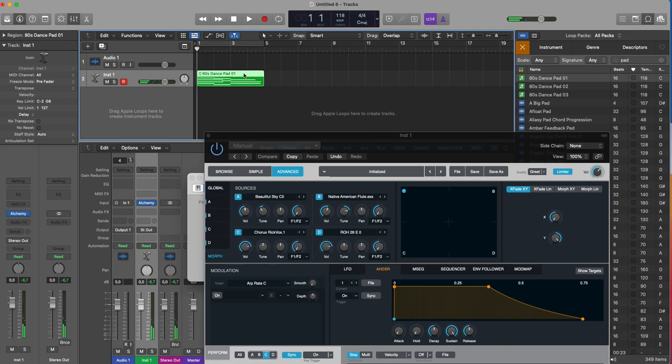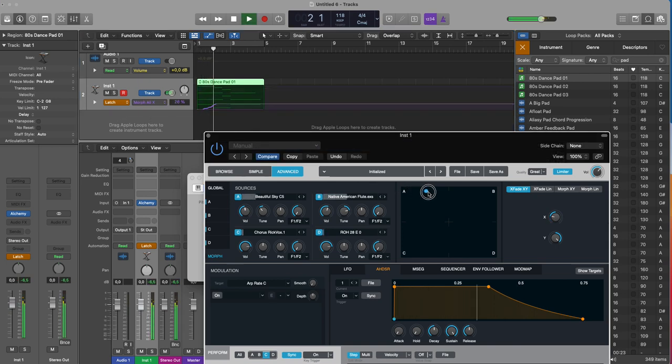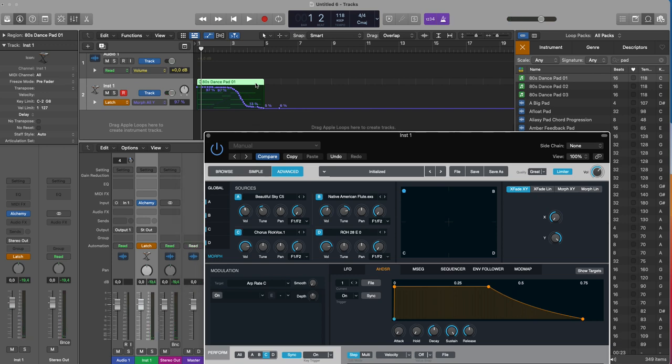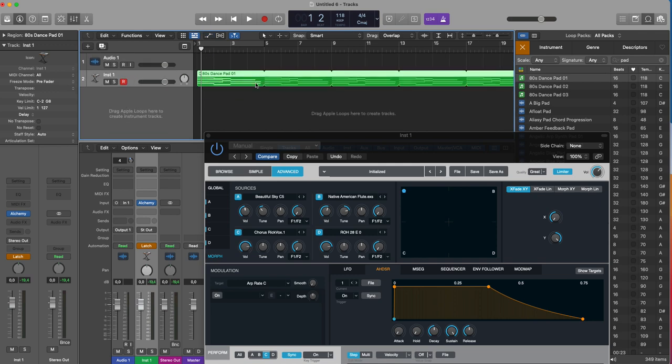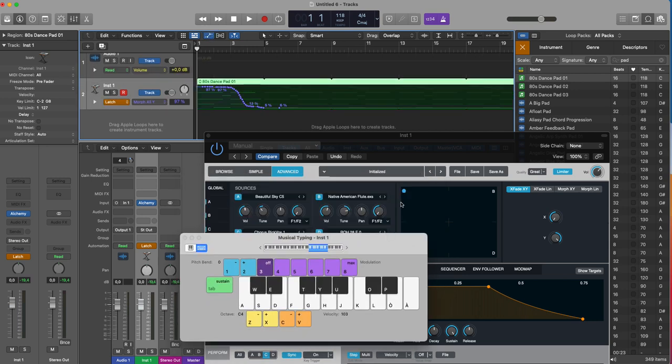Okay, now I will enable the automation. I will decide for latch mode, so it will keep my position. Play. Let's loop the region. And start again. Not recording, please. Not metronome, please. Play.